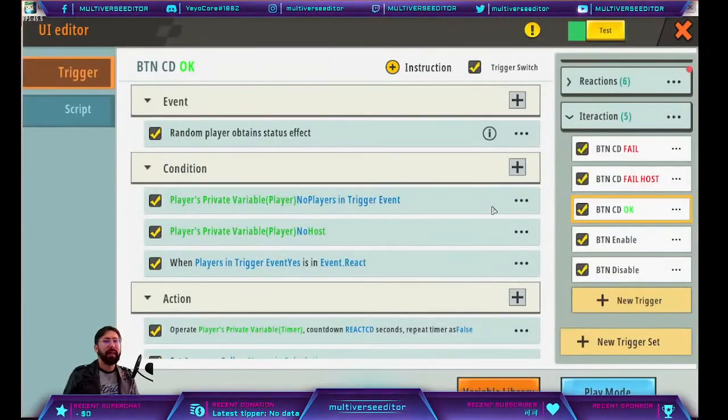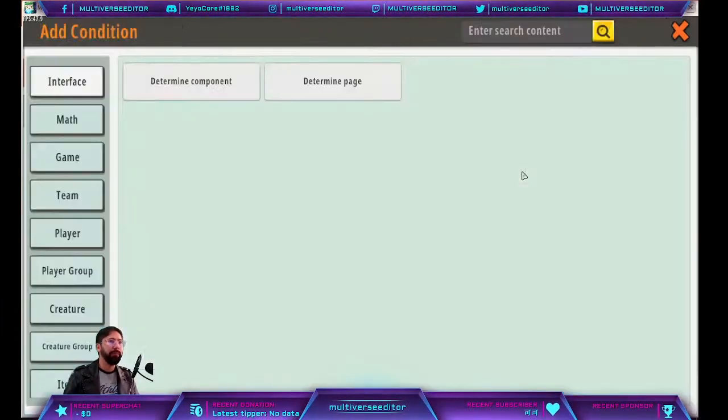That's the first one, and the second one is optional. If you don't want the players to react to the host, to the one who creates the room, what you have to do is just click on here, okay?